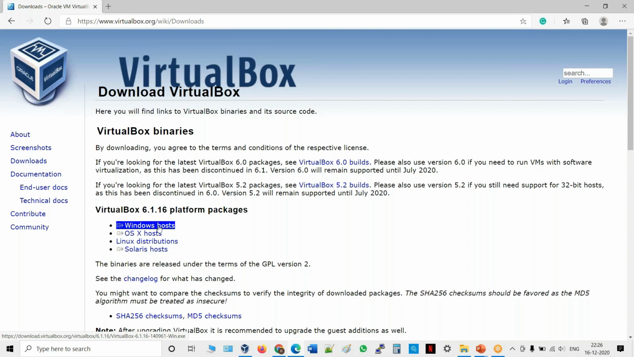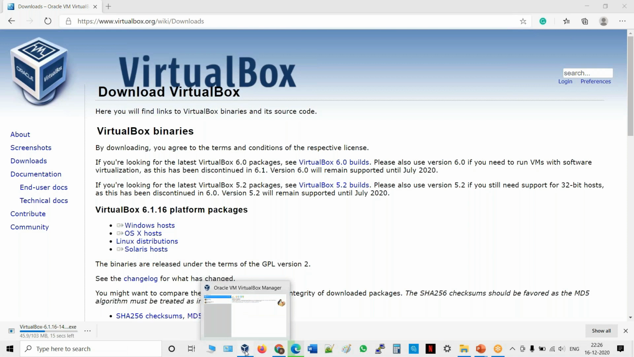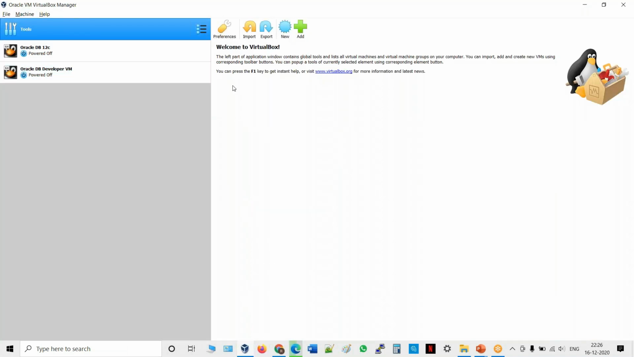So mostly 90% everybody has a Windows laptop, so I will download this. When you click on this, it will download a very small exe file, that is 103 MB. And after that, you will run this exe file. I already have VirtualBox 6, so I'm not going to show you that, and it is very easy.